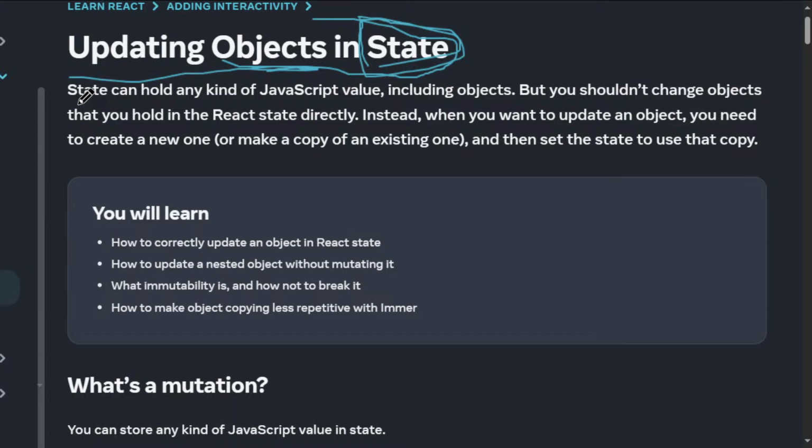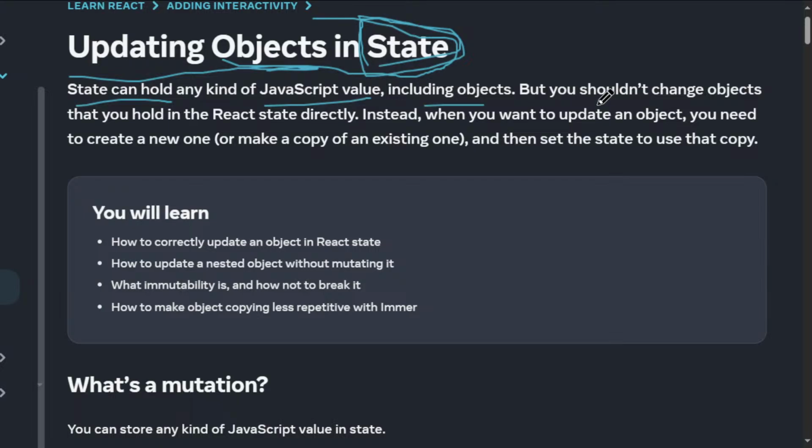State can hold any kind of JavaScript value, including objects, but you shouldn't change an object that you hold in the React state directly. Instead, when you want to update an object, you need to create a new one or make a copy of the existing one, and then set the state using the copy.